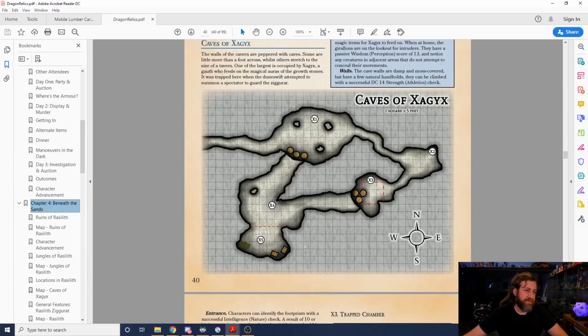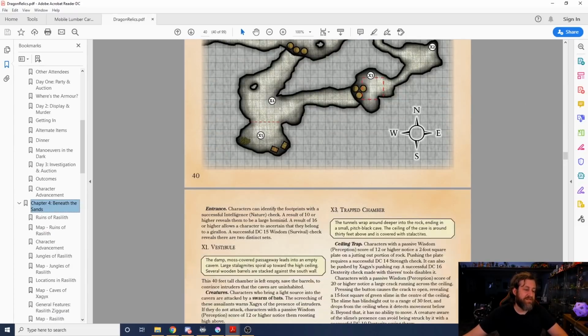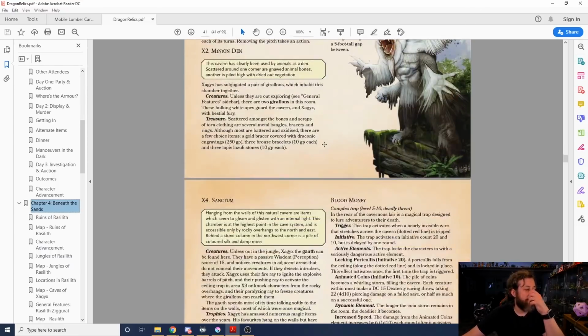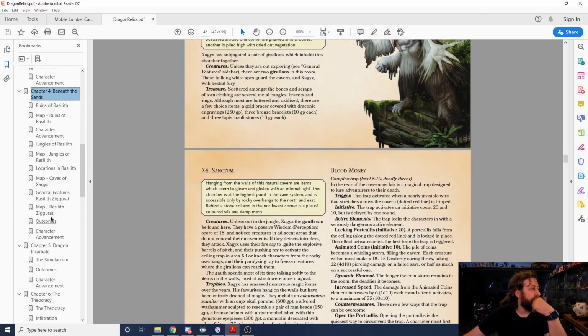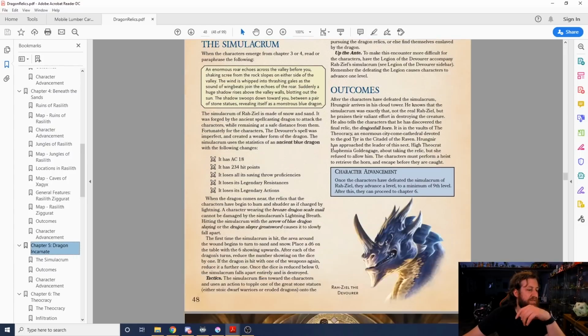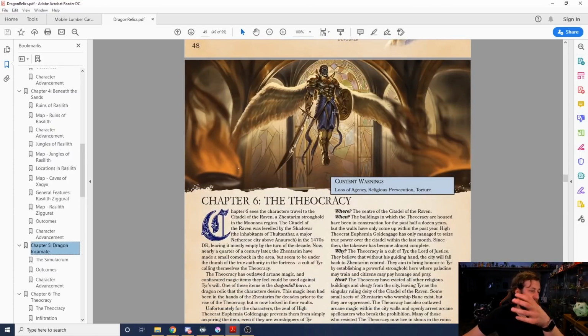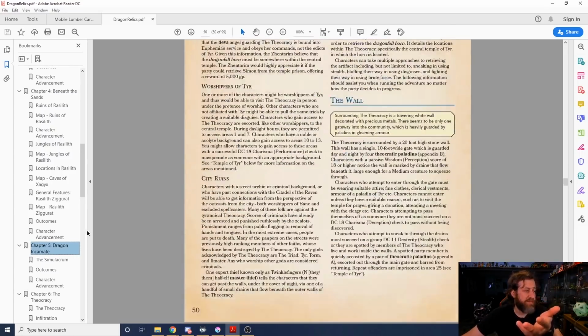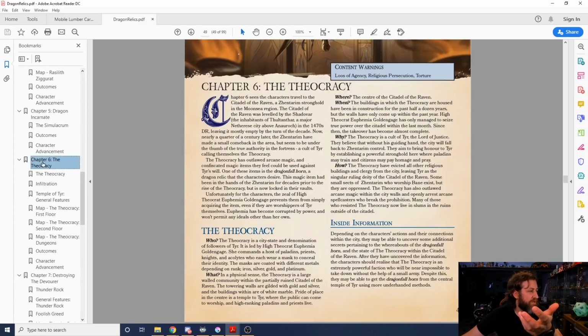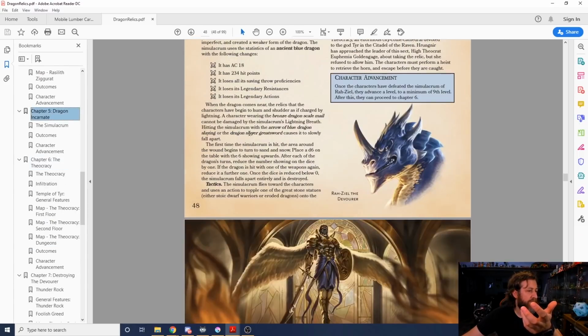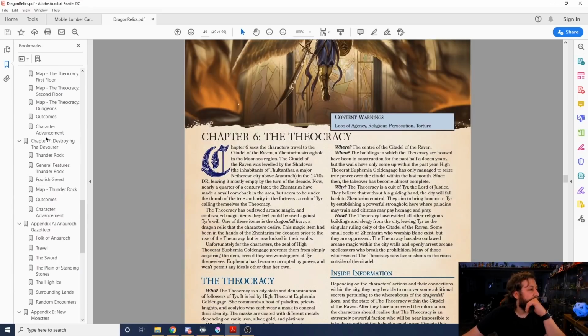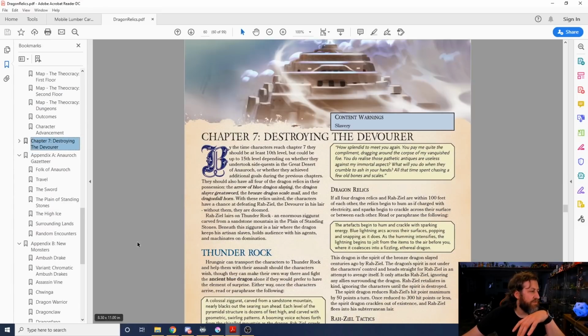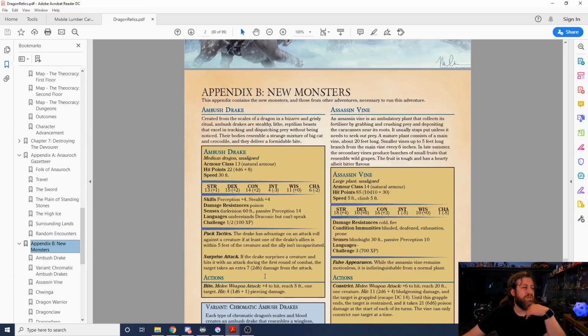So I think this is almost like a Gygax anagram. But anyway, you've got all that going on. Then we jump to chapter 5, and then we have the Theocracy section, which is basically that adventure. Sorry, that's chapter 6. Then we have kind of the final showdown. And then here's the new monster section.